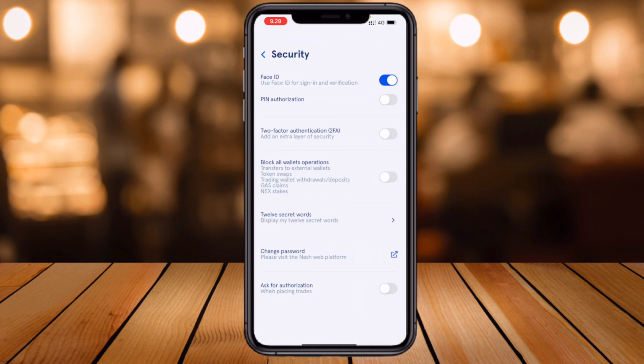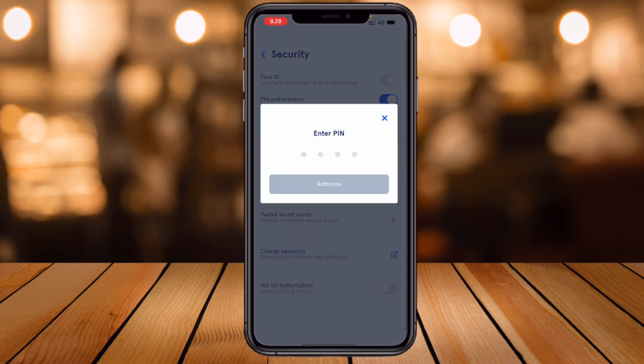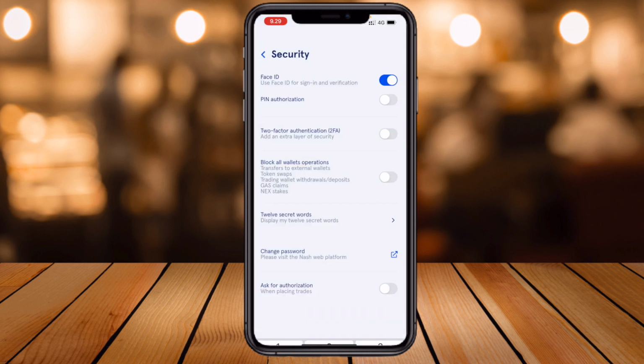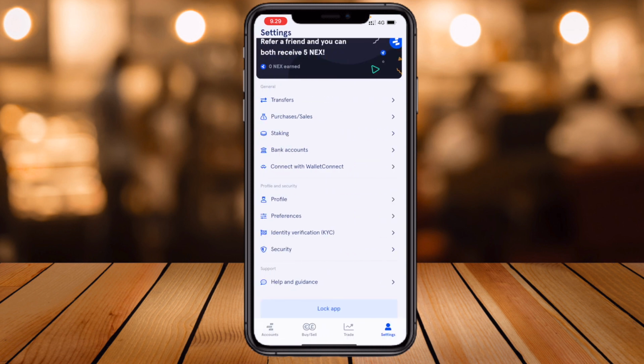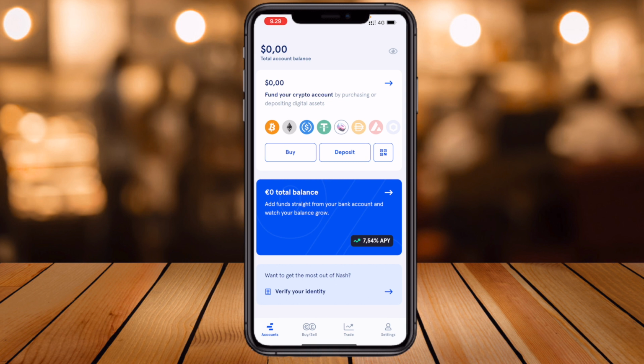Some security options are there. You can add a pin also, like I am adding one pin, confirm, add the pin, and add face recognition. Whenever you are opening this particular application, use face recognition, change password, ask authority permission. So such kind of information is available here. It's quite simple to create an account and invest your money using the Nash platform.